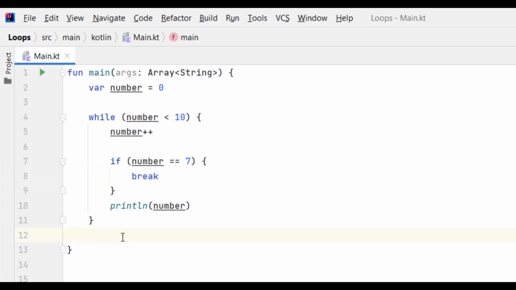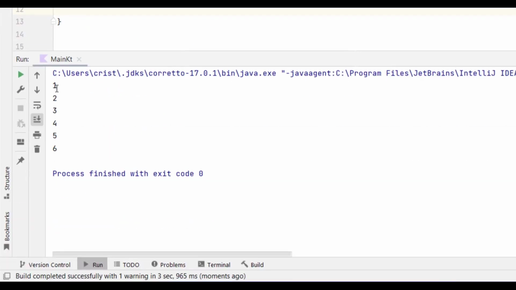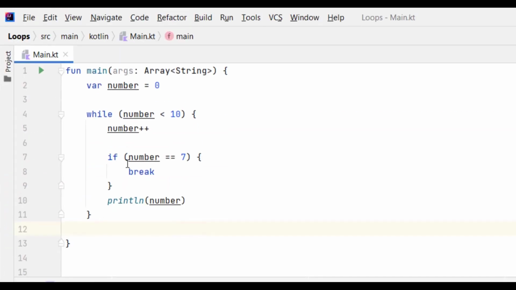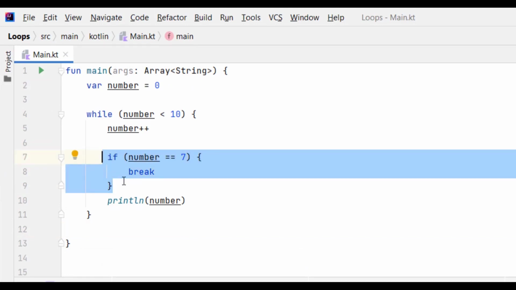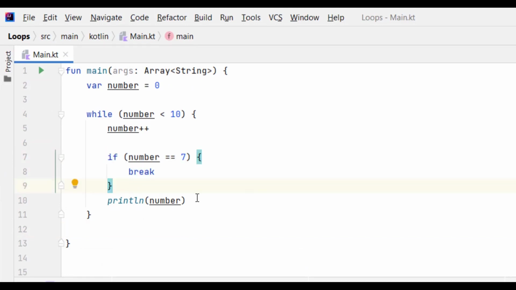But in our case, we don't have any code. So you see that we have 1, 2, 3, 4, 5, and 6, and when it reaches 7, it breaks, and it's stopping the loop. It's not printing the value. So it terminates. And we can do the same thing with a for loop. So we can use continue and break with a for loop.